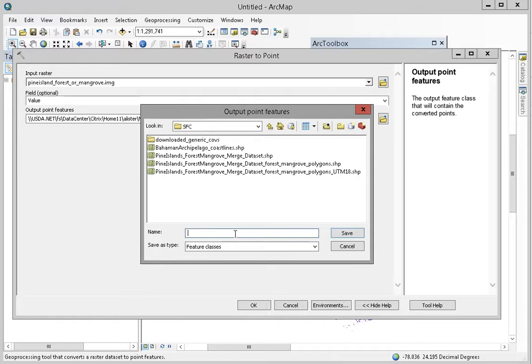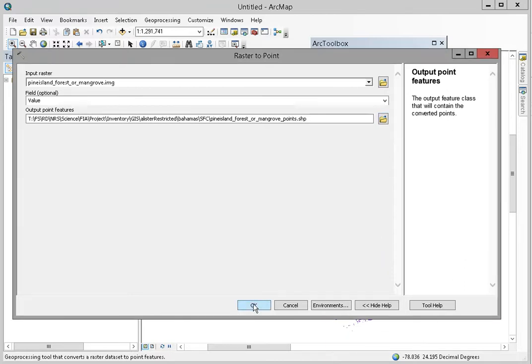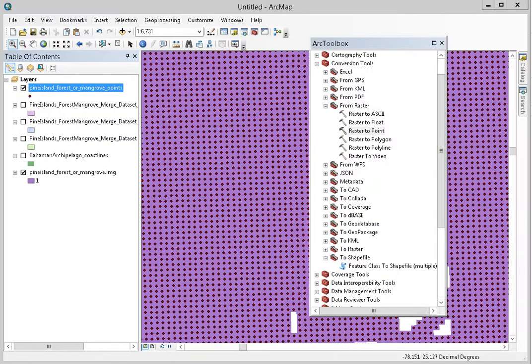And what I would do is call it Pine Island Forest or Mangrove_points.shp. And we'll save it and we'll run this. So when this finishes running, it takes a long time, depending upon what kind of computer you have.